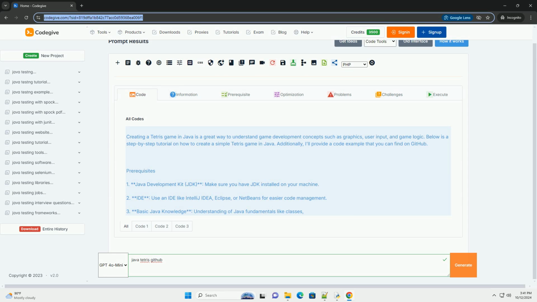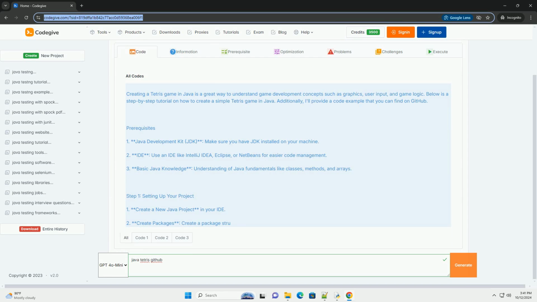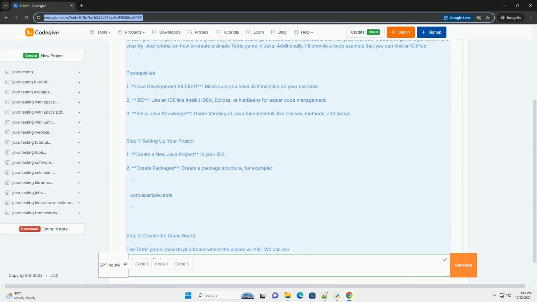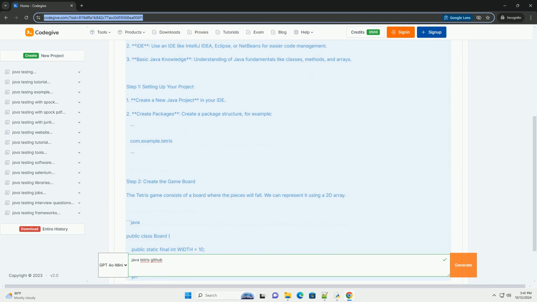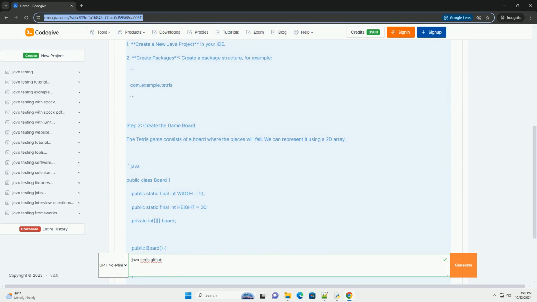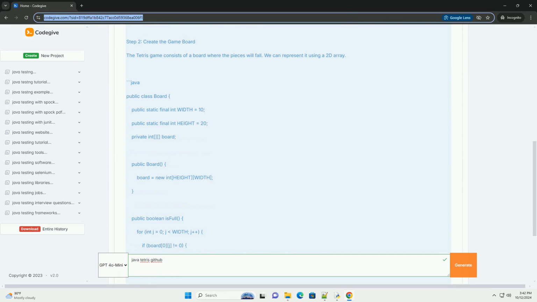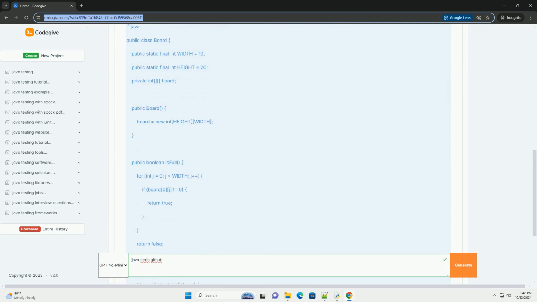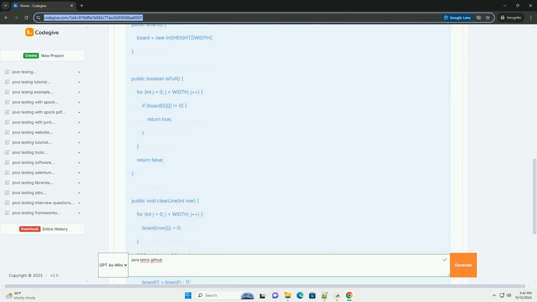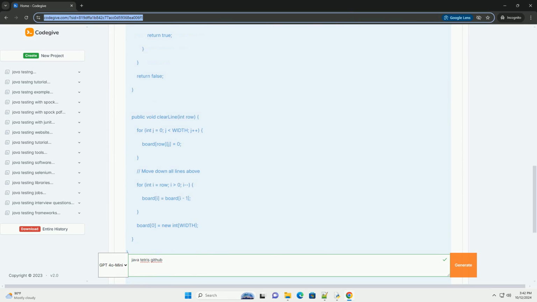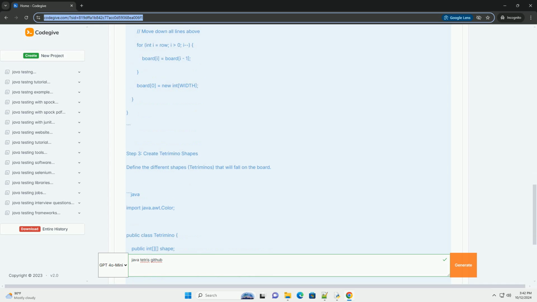Creating a Tetris game in Java is a great way to understand game development concepts such as graphics, user input, and game logic. Below is a step-by-step tutorial on how to create a simple Tetris game in Java. Additionally, I'll provide a code example that you can find on GitHub.